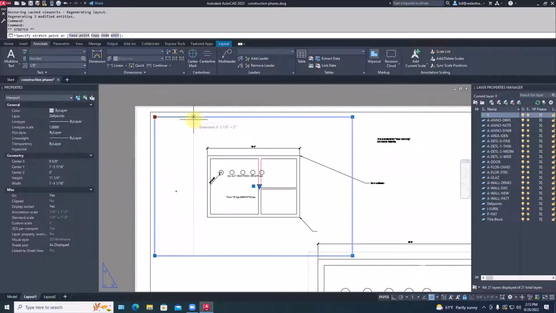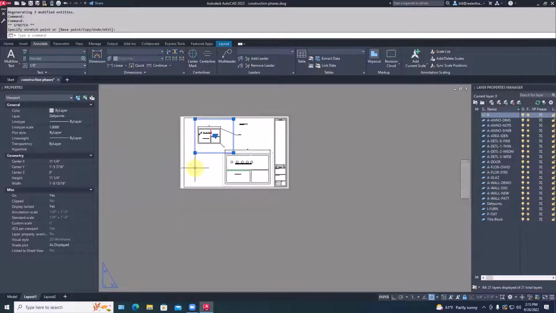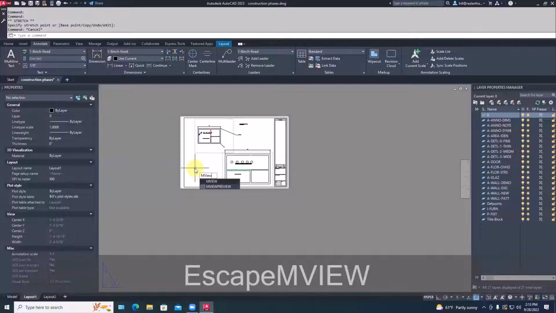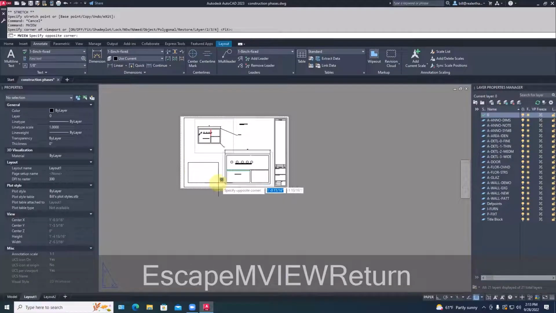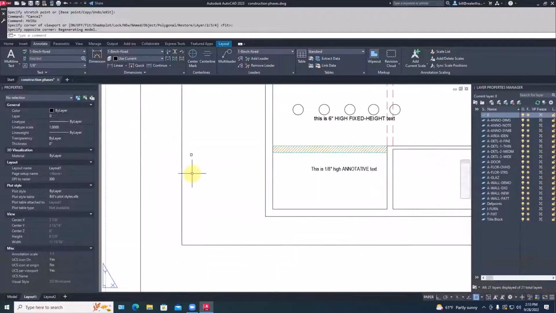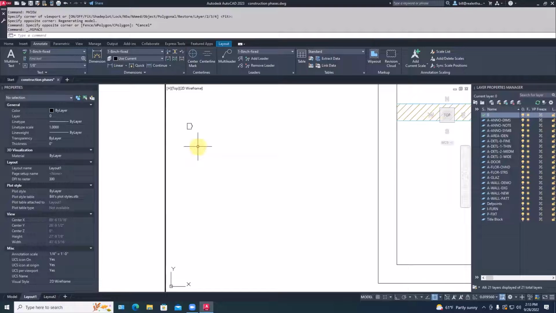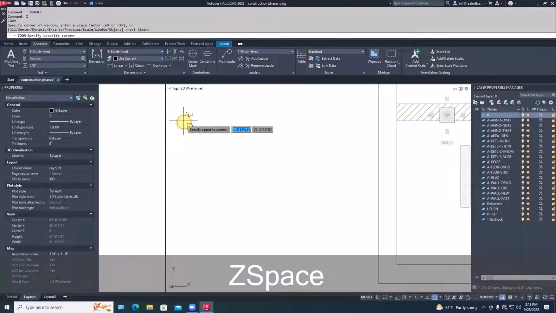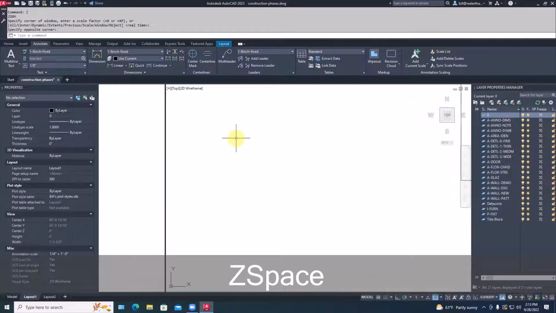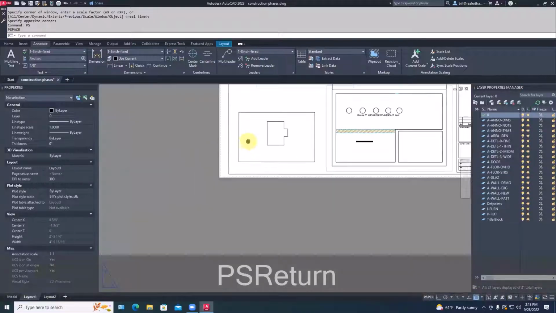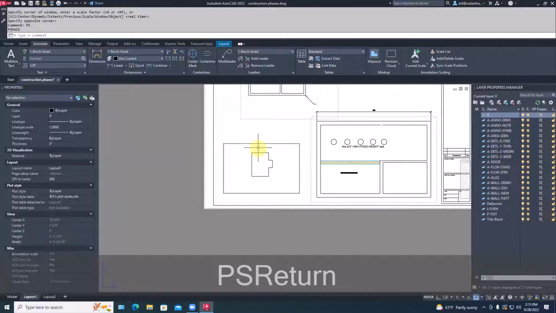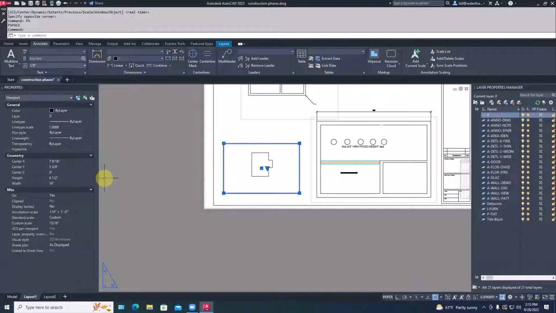We'll close this down and do M view. I'm going to enlarge this up quite large. I'm going to double click inside here, do zoom on that, go back to paperspace, zoom out. There's that nice thing. We'll give this a scale just for reference purposes.